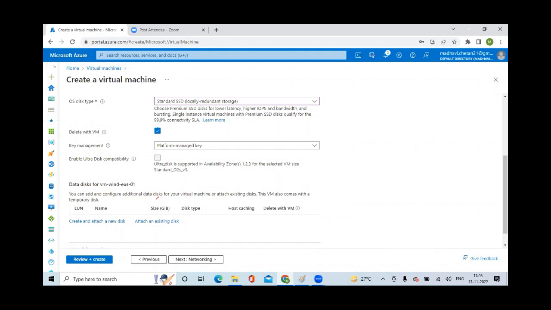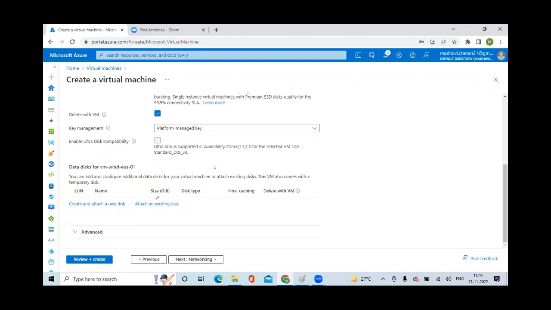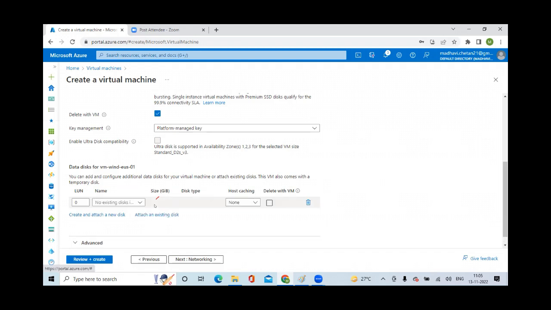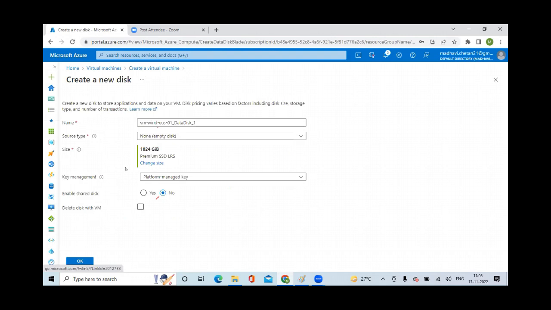So right now it is disabled because I have not enabled my availability zone because I don't require it. Now here, if you want to attach a new disk, you can attach it. If you already have a disk, then you can just attach an existing disk from here as well. So you can just select your existing disk if you have, and then you can just attach it. Otherwise, you can just go from here to create a new disk.